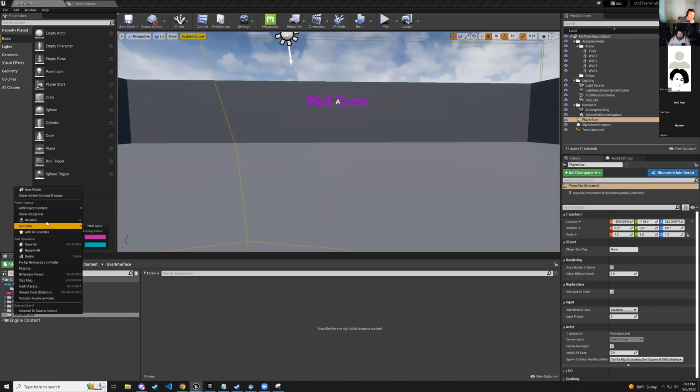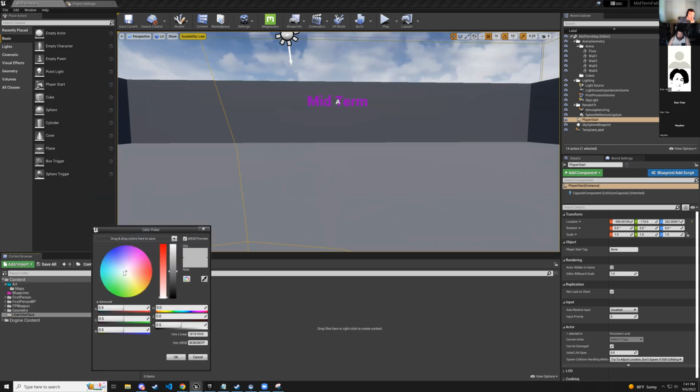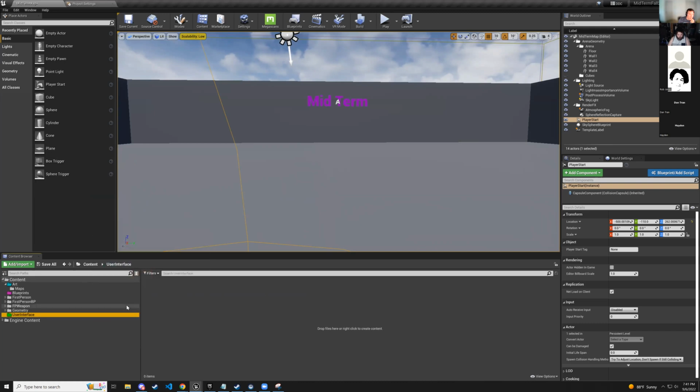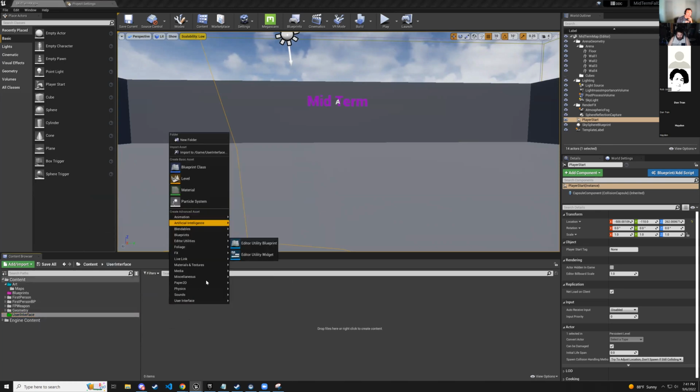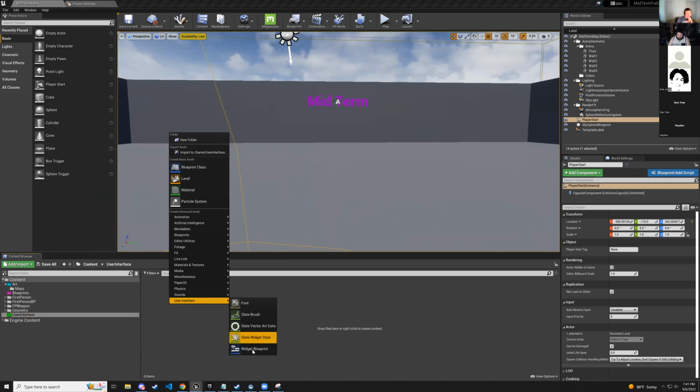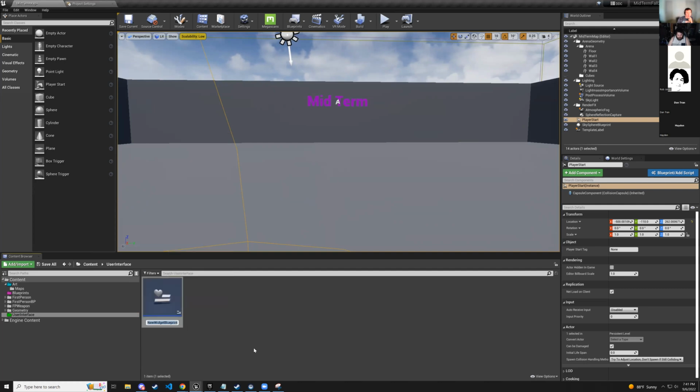And maybe you'll color it as well if you want. Do like a green. Oh, that's too close. There we go. That's green. And in that user interface folder, we're going to right click and say user interface. It's right here. This is all new, by the way. User interface, we're going to say widget blueprint.